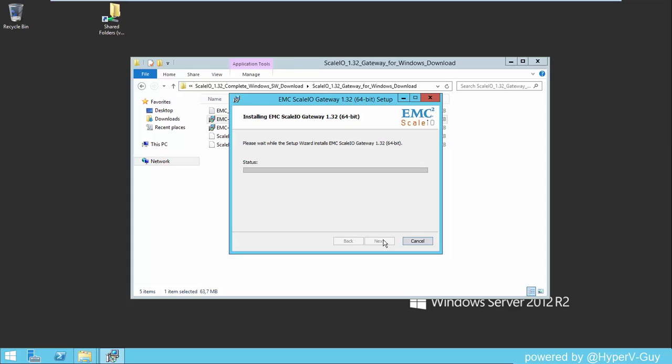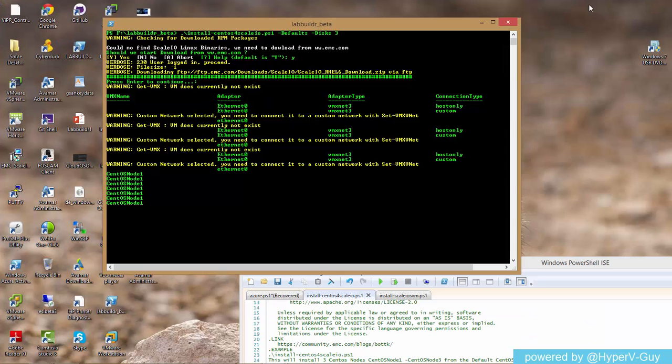and the installation of the ScaleIO gateway is running. This may slow down my machine a little bit because I'm running the deployment of three other machines in the background, but after a few moments this should be done. Just for interest, we are switching back to the installer. The installer waits until the VMware utils are up and running in my virtual machines.